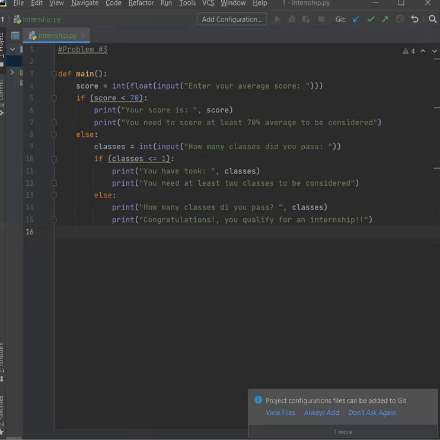So let's one more time go through the code. We define the main. Within the main, we ask the user to put an input, which will equal score. Score will represent the user's input. For the grade, enter your average grade, average score or grade.